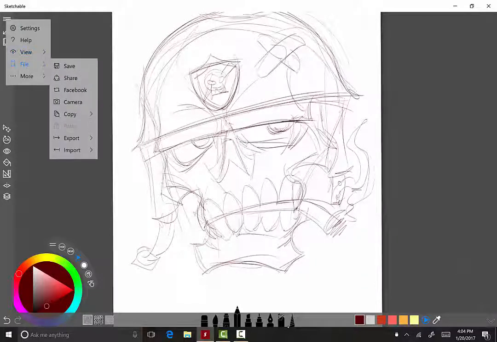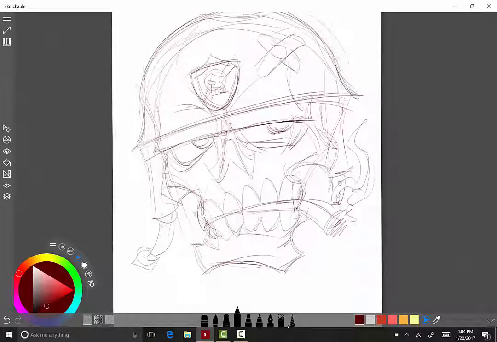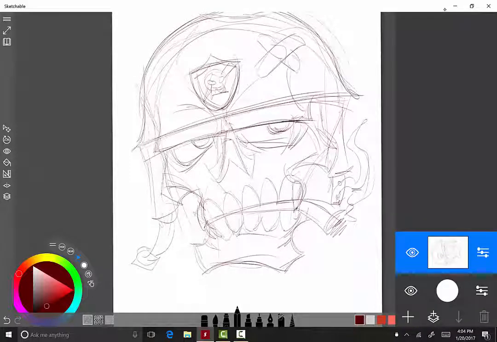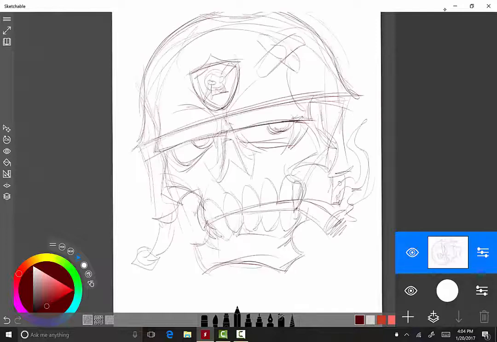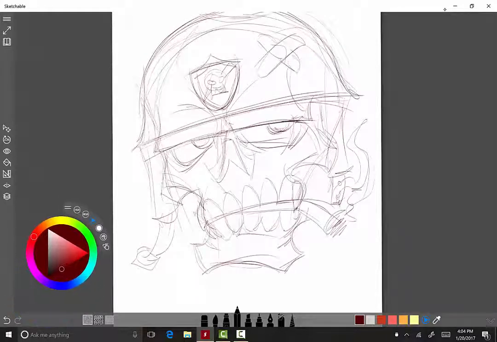I'm running this on a Microsoft Surface Pro 4, i5 system, Windows 10, latest build, and I'm using the Microsoft stylus. This is the software called Sketchable, in my Windows 10 environment. I'm calling up a layer, and on this layer I have my rough drawing. I just randomly use my palette here.